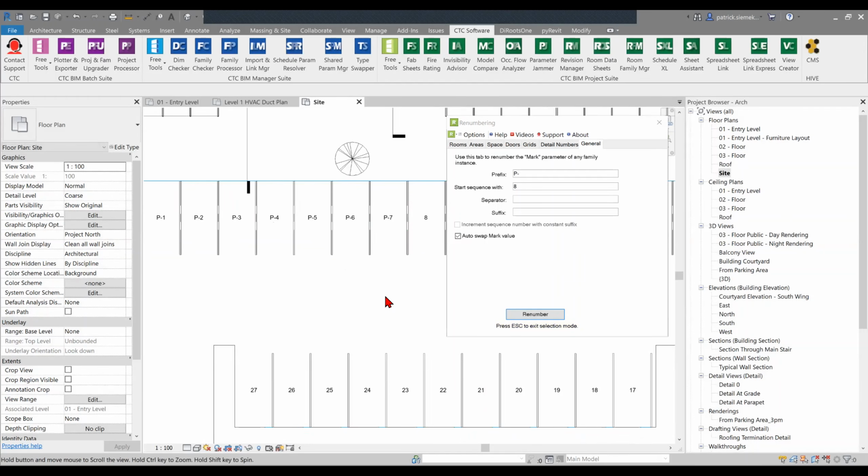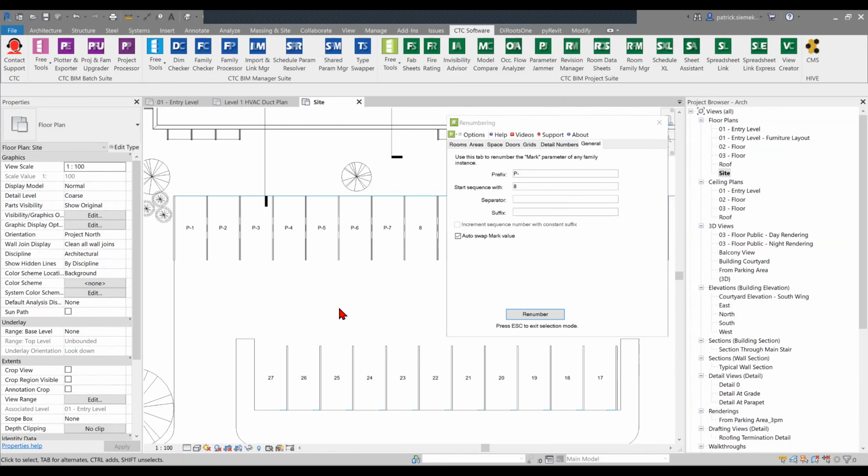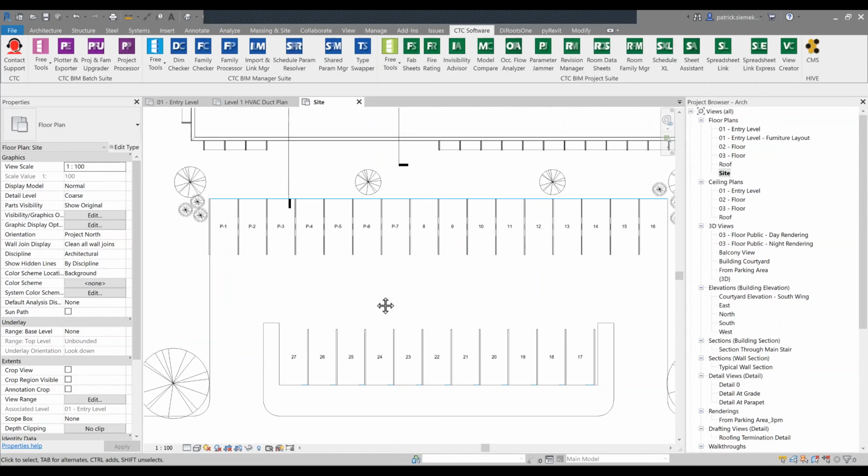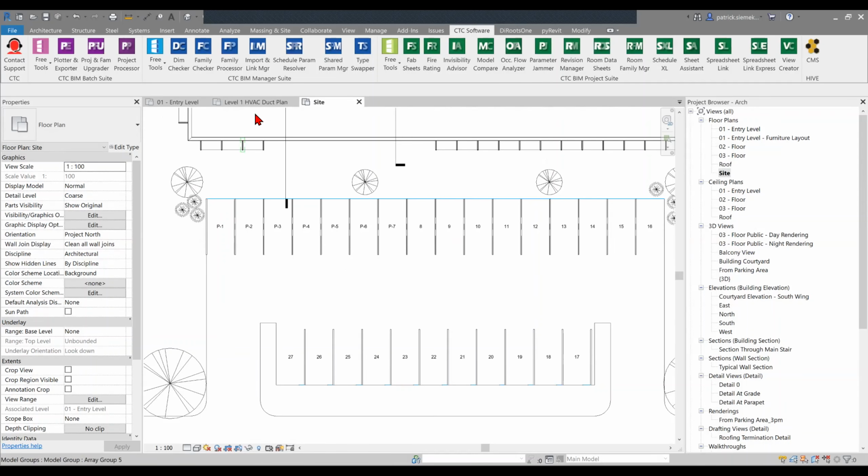Not going to go through all of them, but as we can see here, just by adding a prefix or having a sequence, we could quickly add, renumber and rename the elements that we want within our project. So that is the renumbering tool. On the architectural side, that's where we could use it.